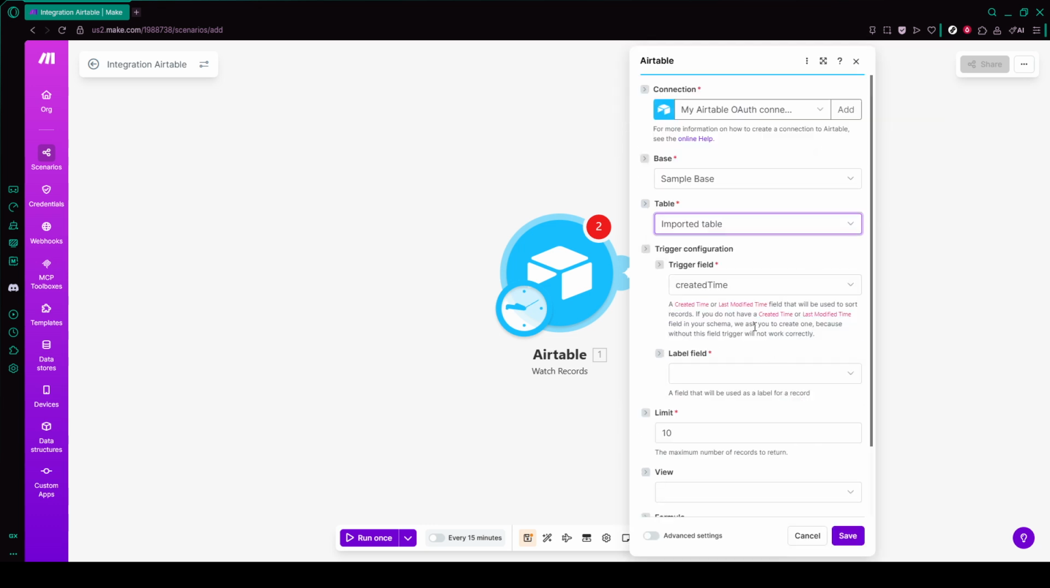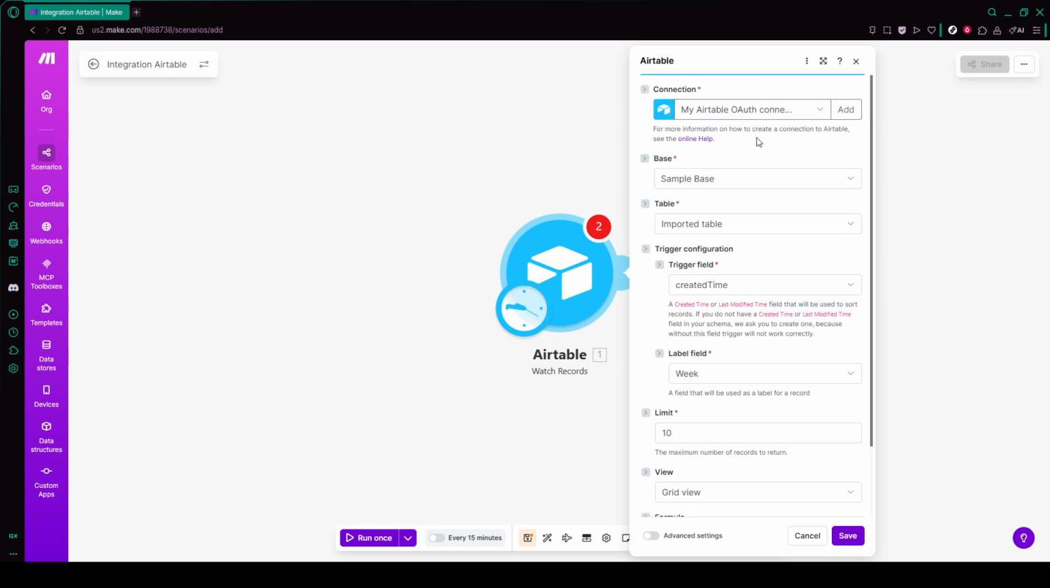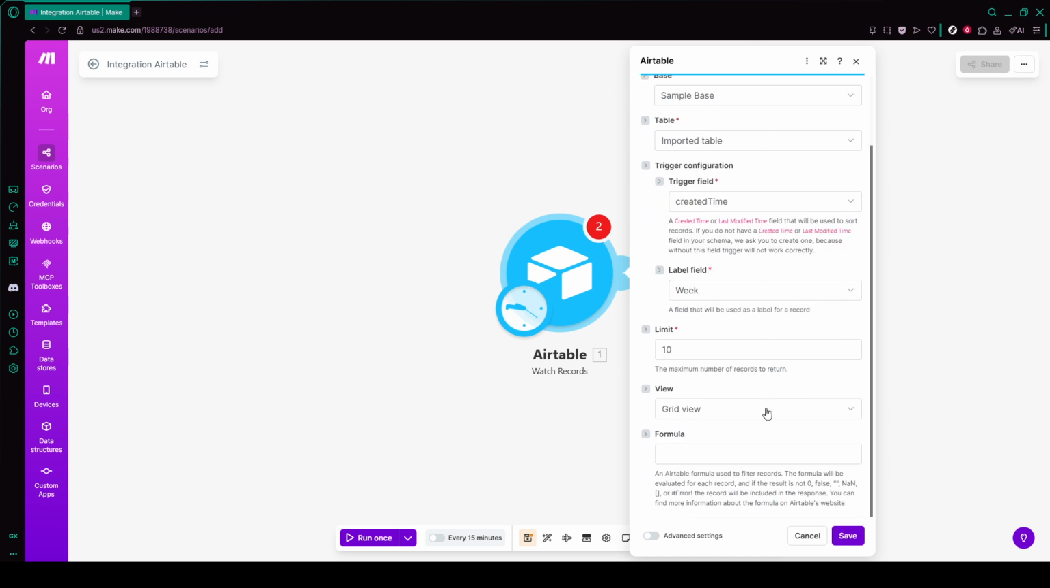To build out a real automation, you'll usually want to add more modules and connect other apps. Click on the small plus icon next to your Airtable module to add another step. Again, use the search box to find other services you use, such as email tools, project management apps, or messaging platforms. Configure each additional module so that data flows the way you want, for example, from Airtable into another app or from another app back into Airtable.